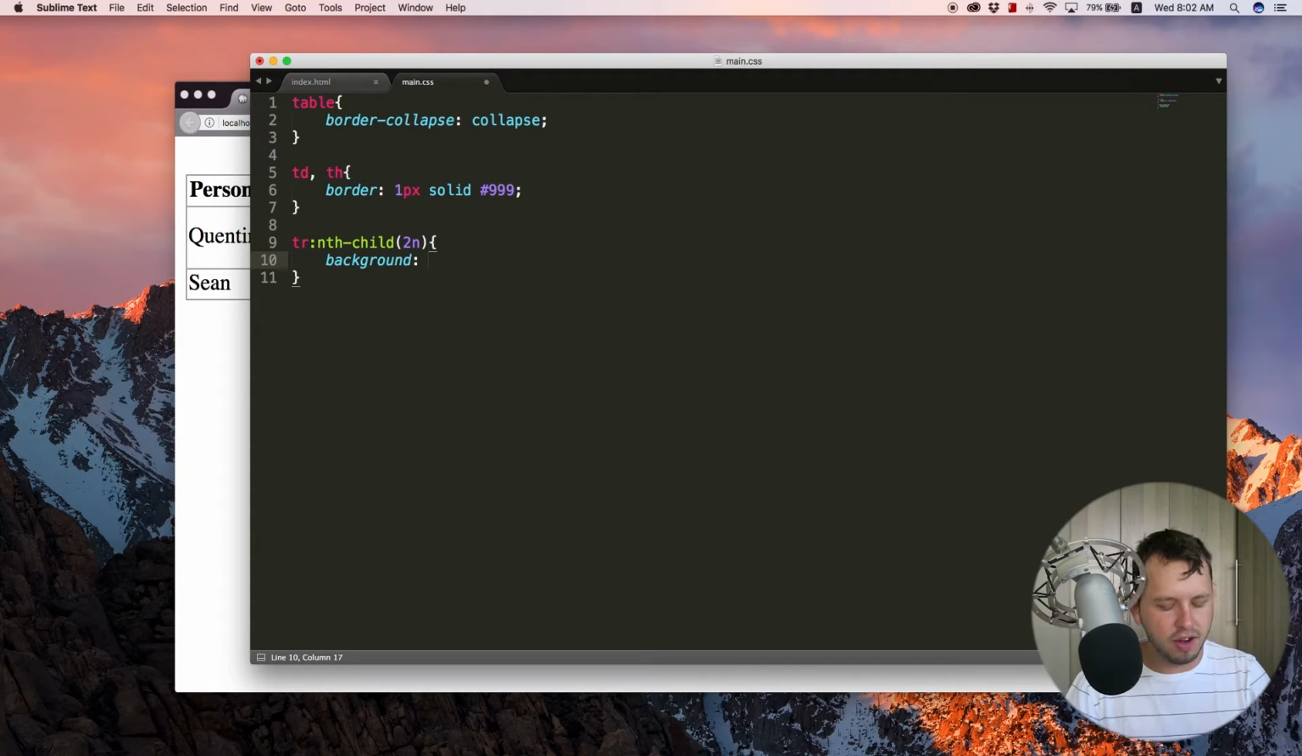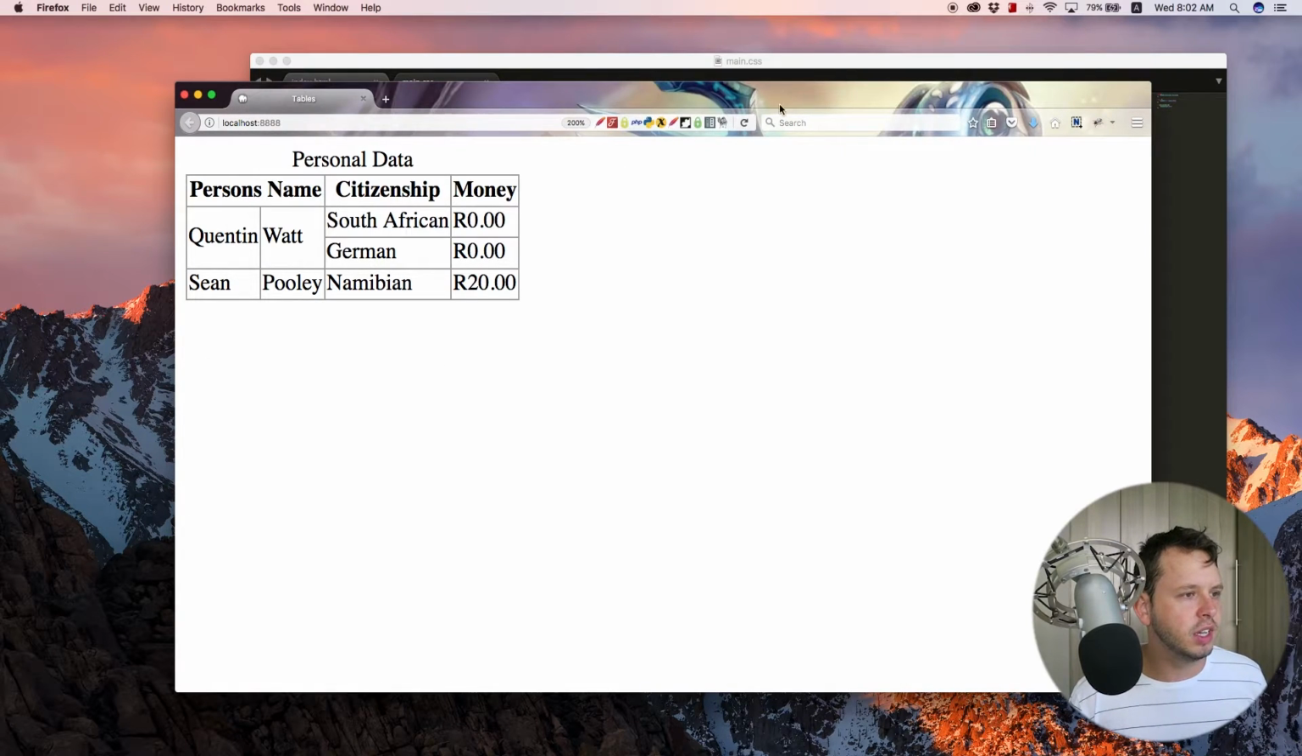So let's say background, and we'll give it a color of hashtag CCC, all right? And that is going to change the background of every alternating row. So we have the first row is white, the second row is gray, but you can see because of the row span, these ones stay gray and the next row turns white, and then the next one's gray again.